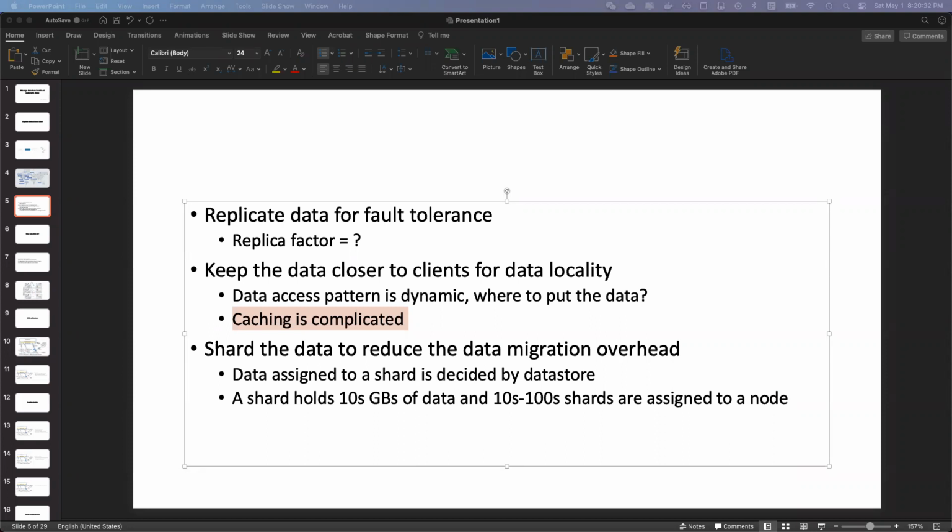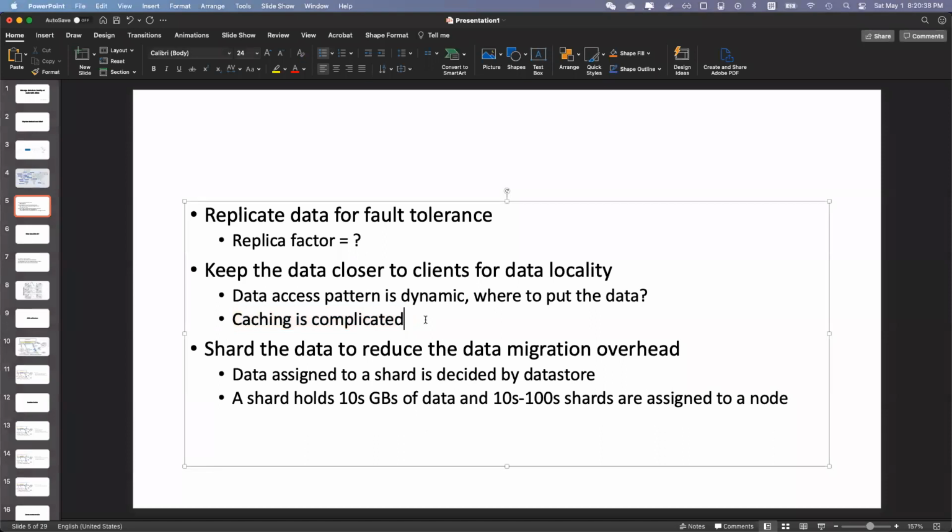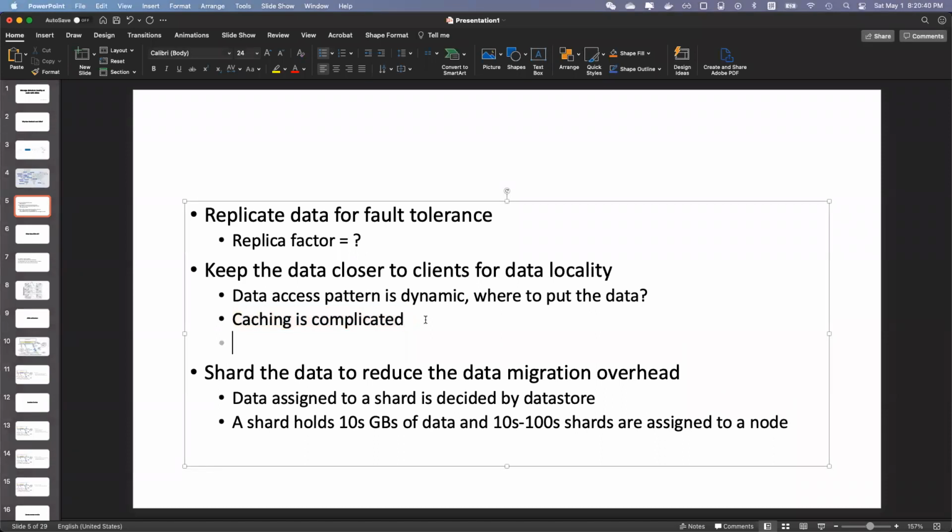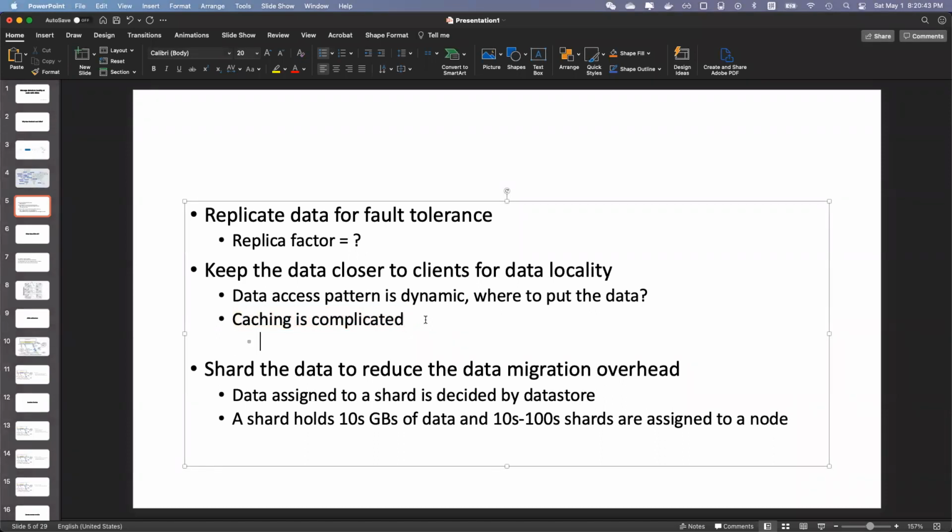So every time you're updating the data, if you don't have a very high read-write ratio, then caching is not effective. So that's something I want to add about the problems they are facing. Yeah.